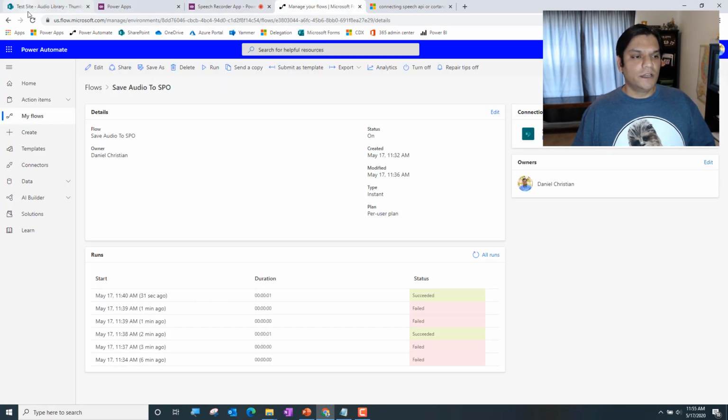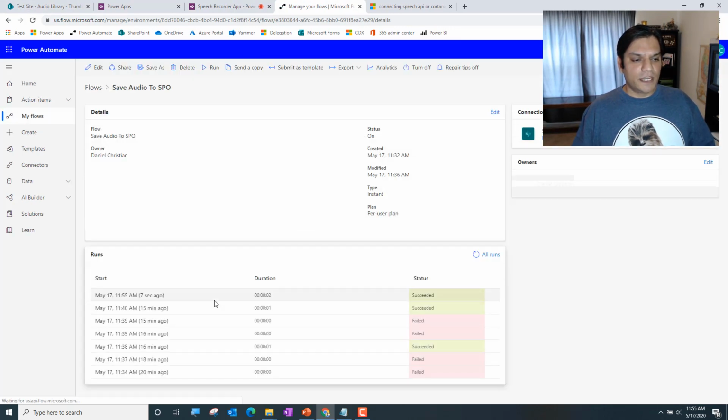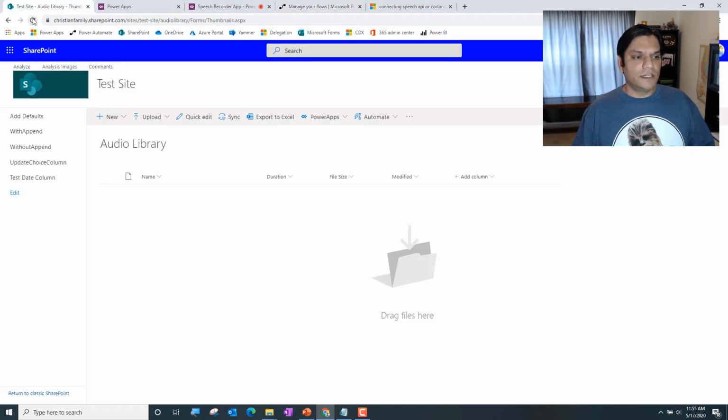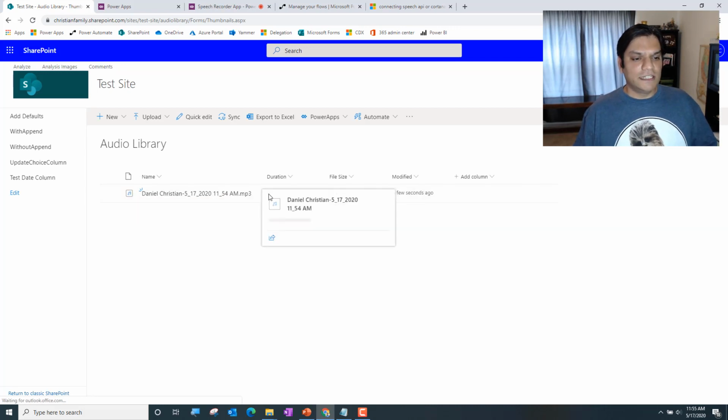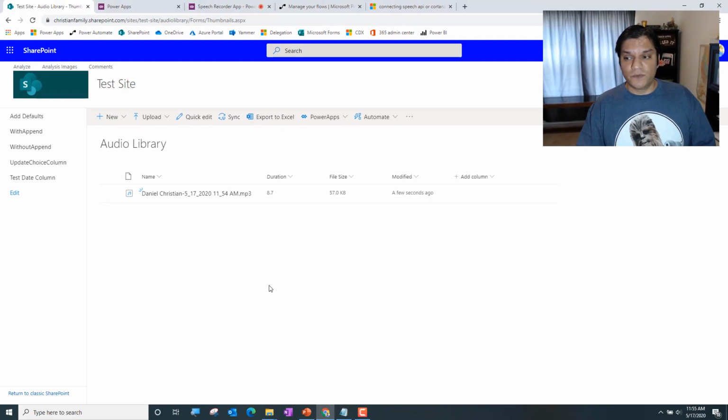When I come back over here and do a refresh, you will see that the flow ran successfully. And then when I come to SharePoint, it's actually a document library. When I refresh it, you can see that that's the actual duration. It saved successfully without any problems, and it even has the correct icon, which shows you that's how it works.